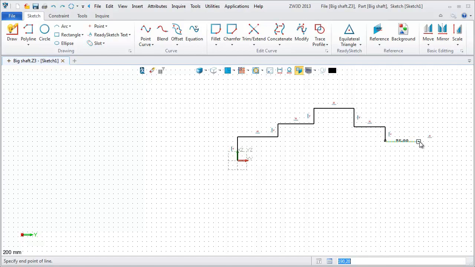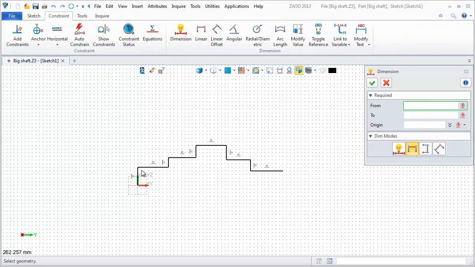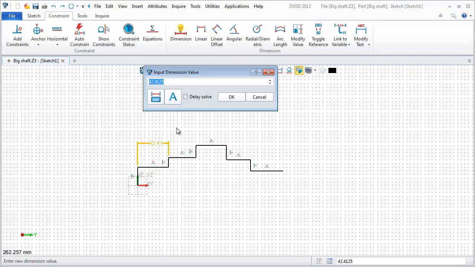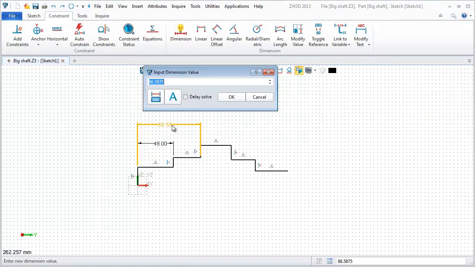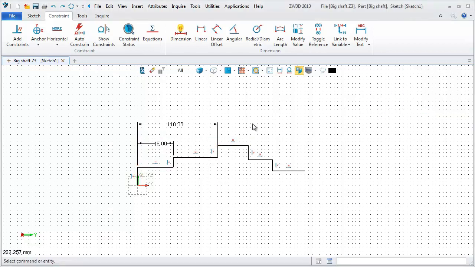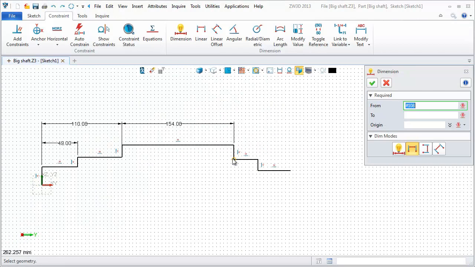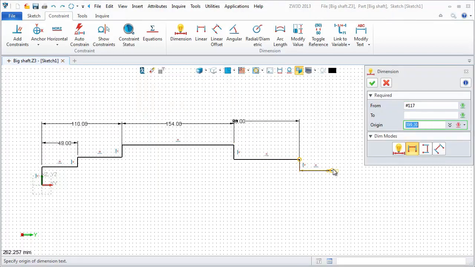Continue on the other side. And then set some dimensions for those you draw. This is 49. This 110. This 154. This 90. This 40. Okay.